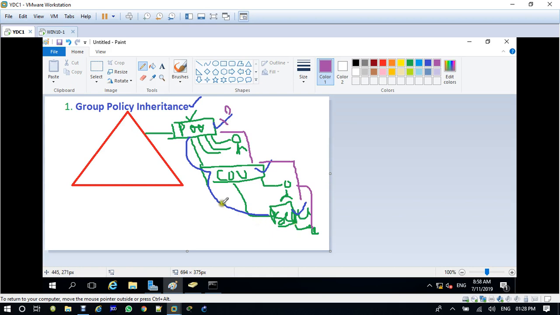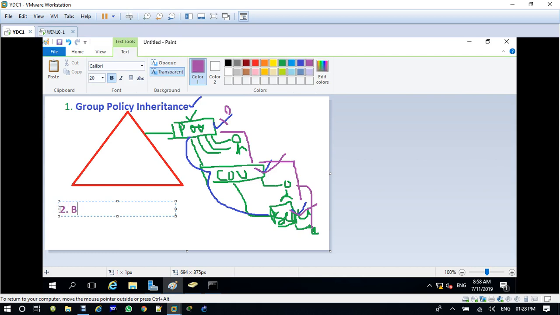But maybe one condition will come where you say, I can understand that the policy can be applied on the sub OU, this SOU, but I don't want that policy to be applied on the COU. So what can you do? That comes under a different concept, known as the second method, which is known as Block Group Policy Inheritance.